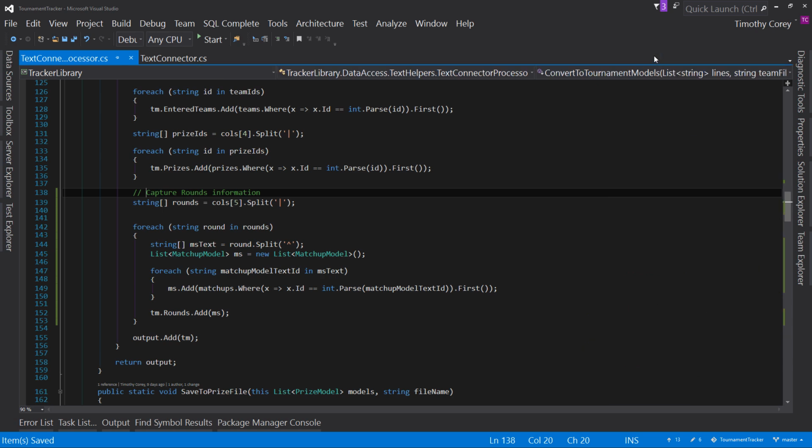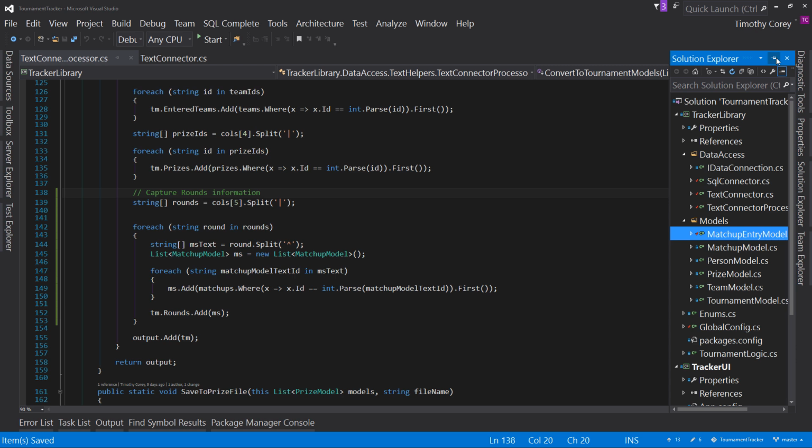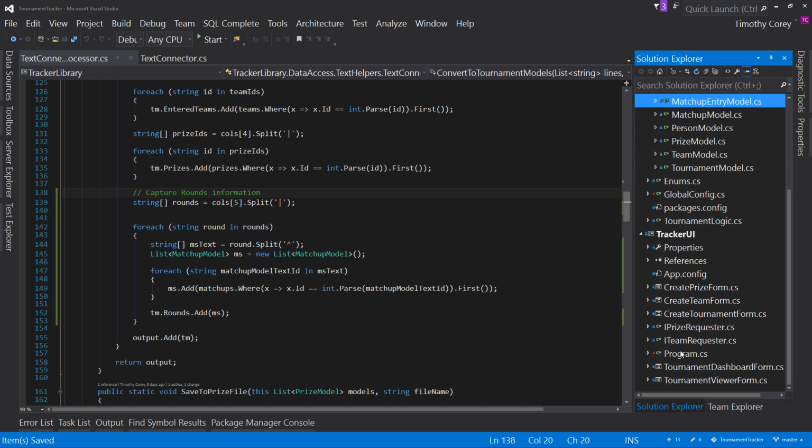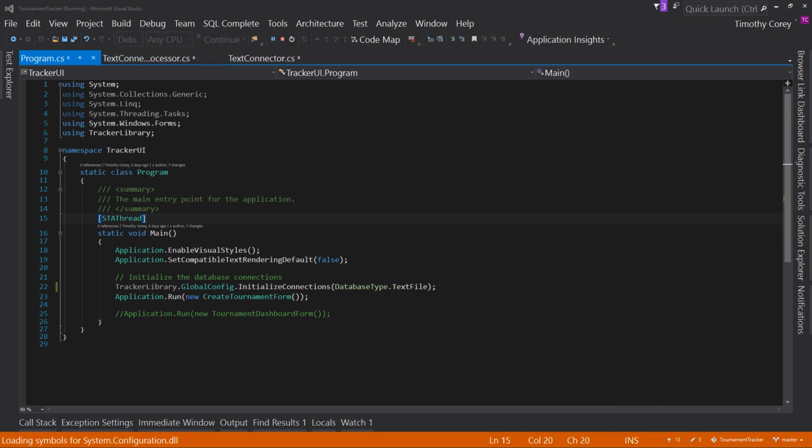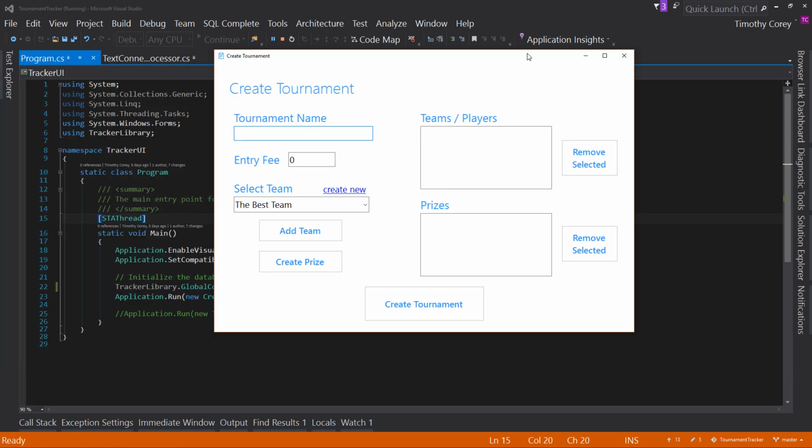So we've got a lot of code in here. We've got to see if it's going to work, so let's go ahead and test it. We come over to Solution Explorer. We can repin this. Come down to program.cs. Change the database type to text file, and we should be able to run this. So let's hit F5 and start this. And it didn't crash, which again, that's good.